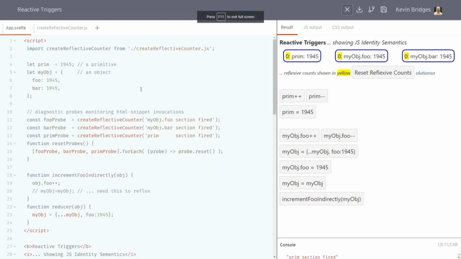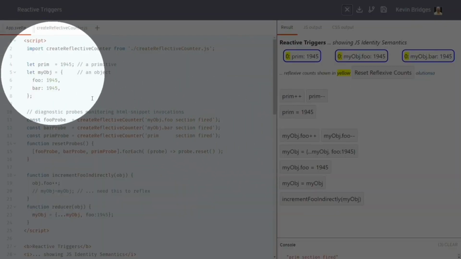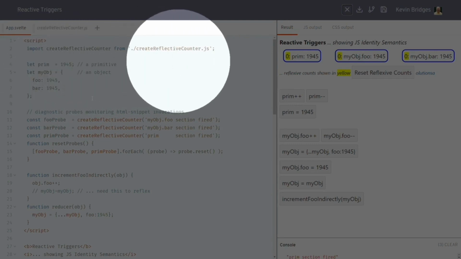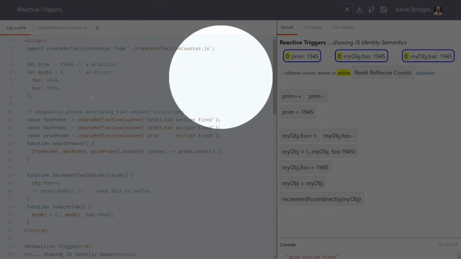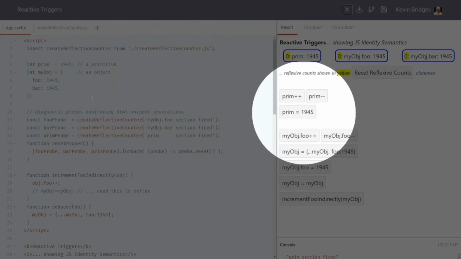So this is a pretty simple REPL. It basically has two state variables. One is a primitive called prim, and one is an object called myObject that contains a couple of primitives within the object itself. The REPL is implemented in such a way that the button label is actually the expression that is executed, so it's pretty obvious what you're doing by clicking the button.